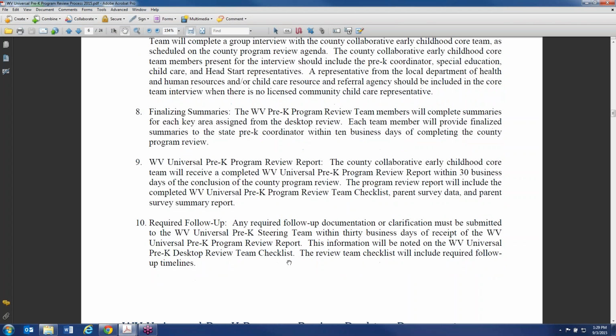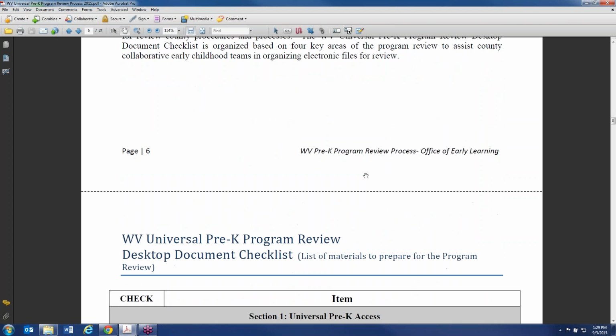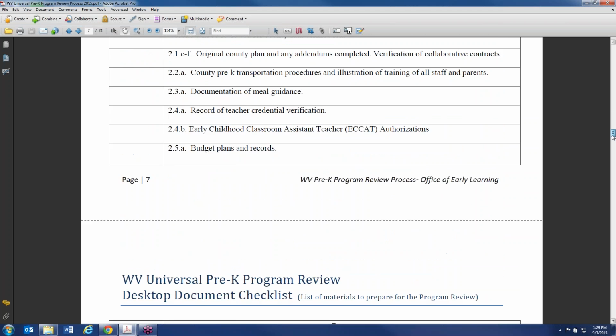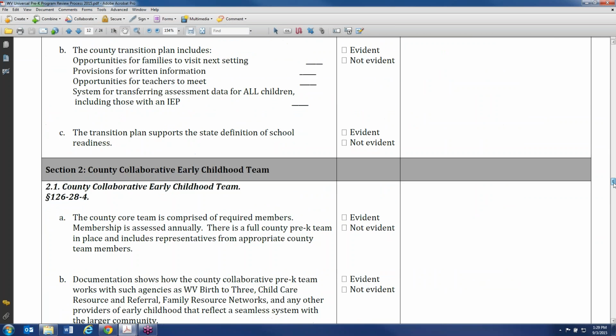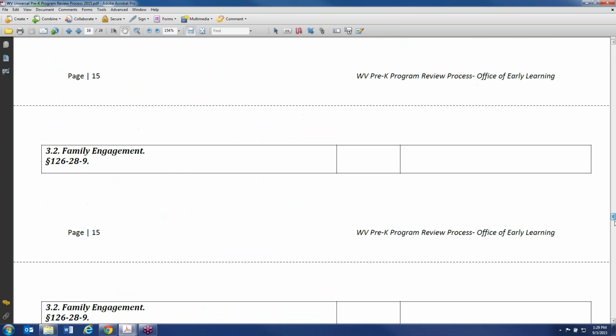All right. I do want to share with you in the document we have, I'm going to go past our review checklist, the program reviewers checklist.